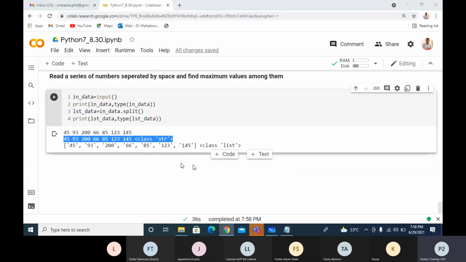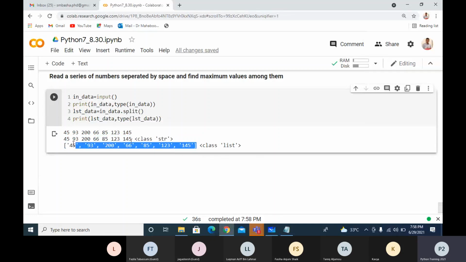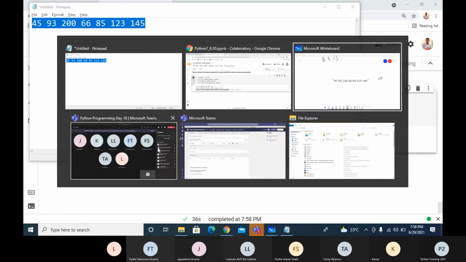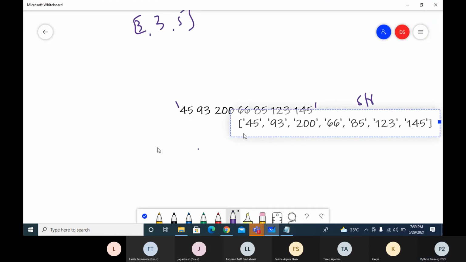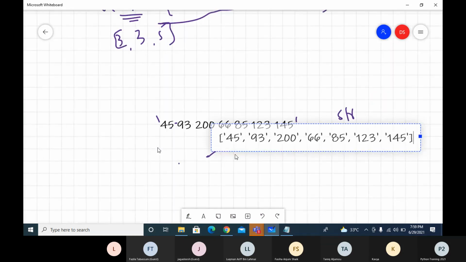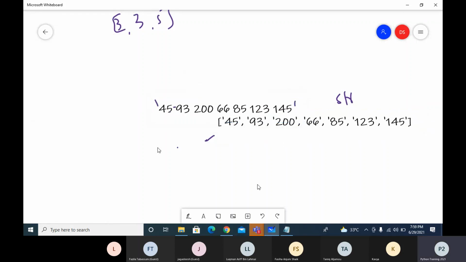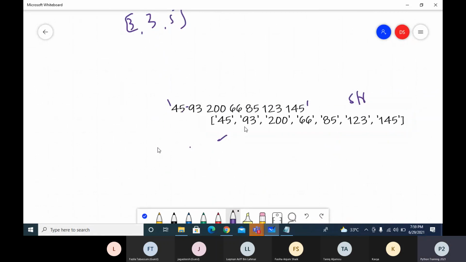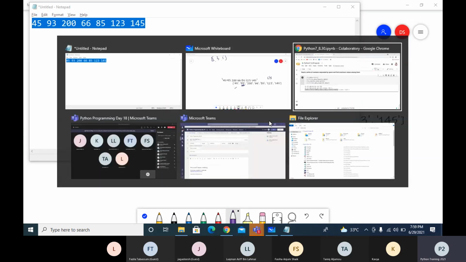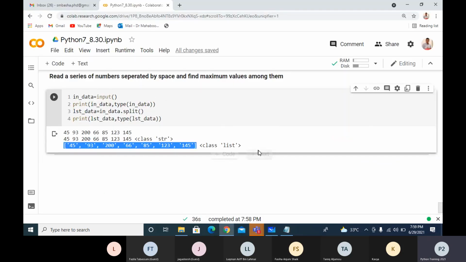Now, when I apply split, I am getting the individual items. This data is available as individual items. But now if I find the maximum in this, I'll get 93, because it is based on the ASCII value. But what I want is numbers. So I want it as a number.